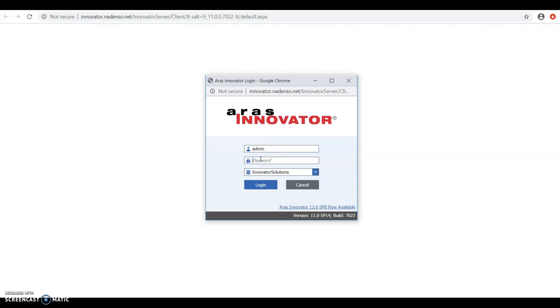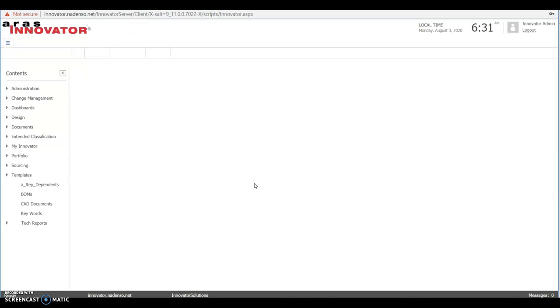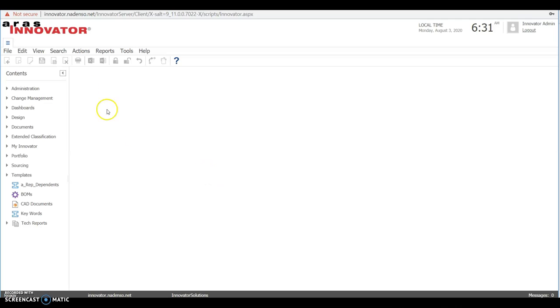I'm going to go ahead and type in my password. In this domain, Innovator Solutions is fine. This is where you will need to be. You can go ahead and log in from there. When launching Innovator, it'll take you to this table of contents screen, the TOC menu.